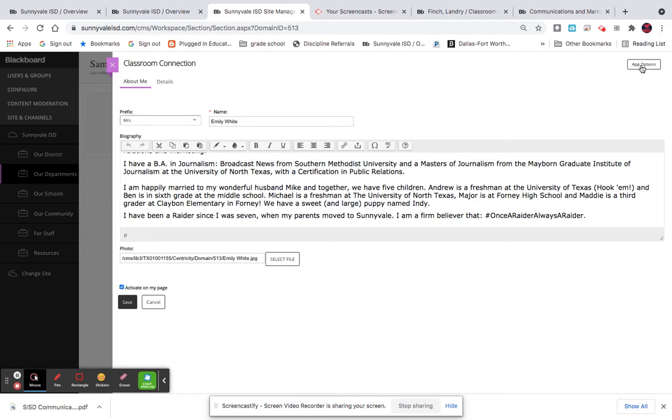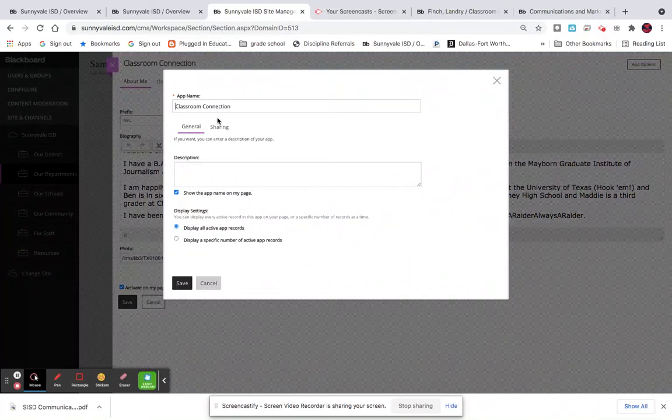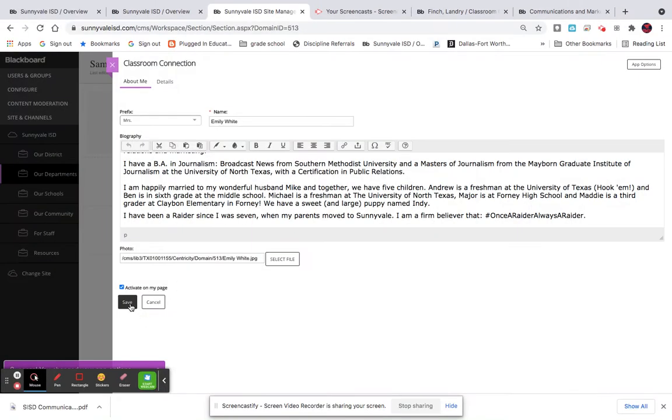And then you come up here to this spot that says app options. And you just click on show the app name on my page. You click save. And then you click save here.